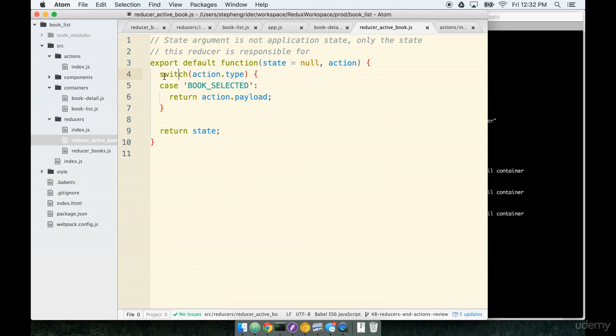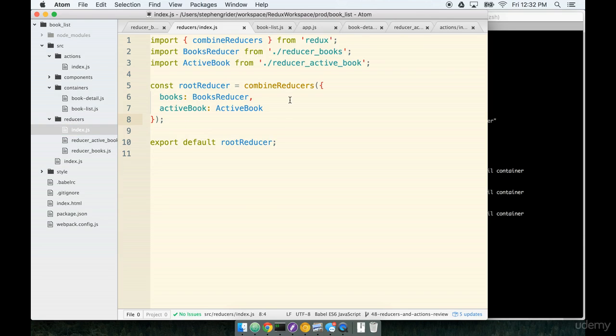The next thing I want to cover is our reducers. Remember, our application state is formed by our reducers. Our reducers all get tied together with this combineReducers method inside of our reducers index file right here. For each key in our combineReducers object, we assign one reducer. And that reducer is responsible for creating this piece of state. So whatever the active book reducer returns will be available as our active book piece of application state.